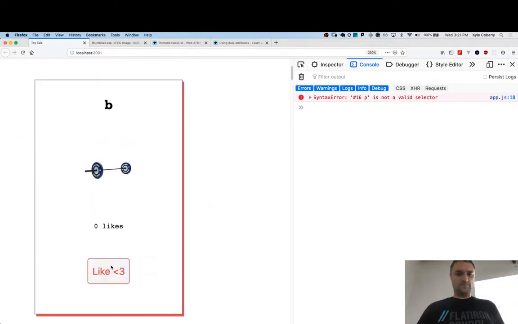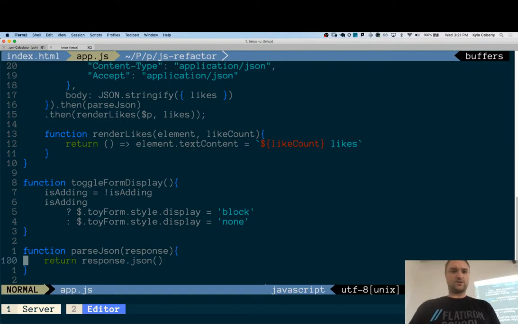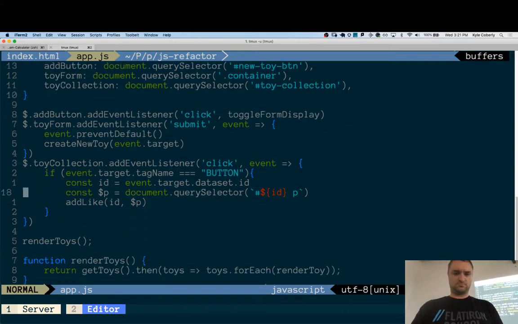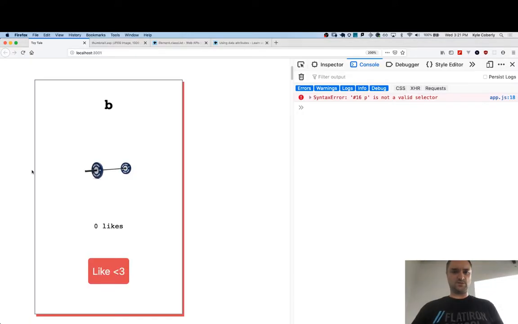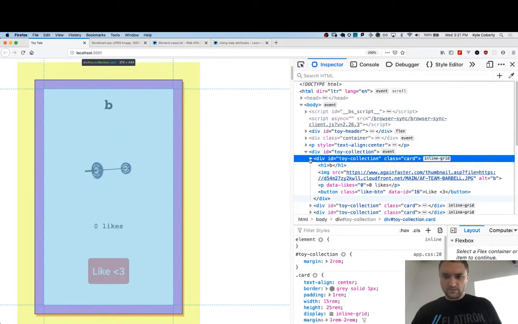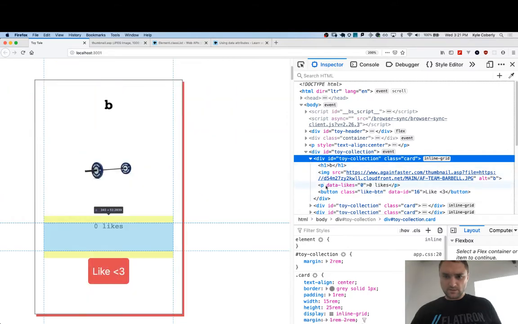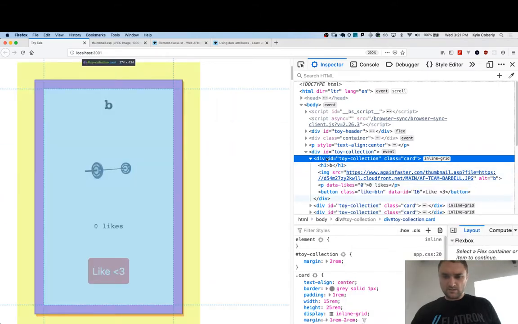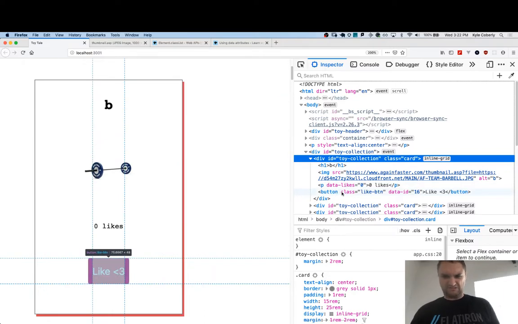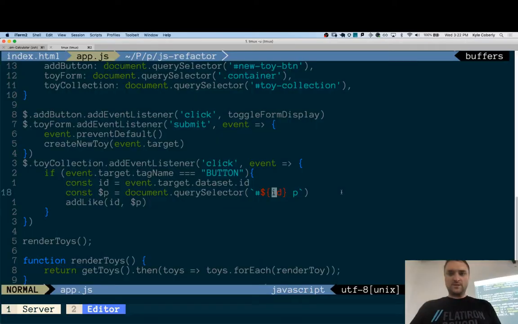Do you love me? I don't love me. Oh, weird. Not a valid selector. Can numbers not be IDs? That did strike me as kind of strange. Let's see. Oh, where's the number? Is it just on that button? That's weird. So let's do this.